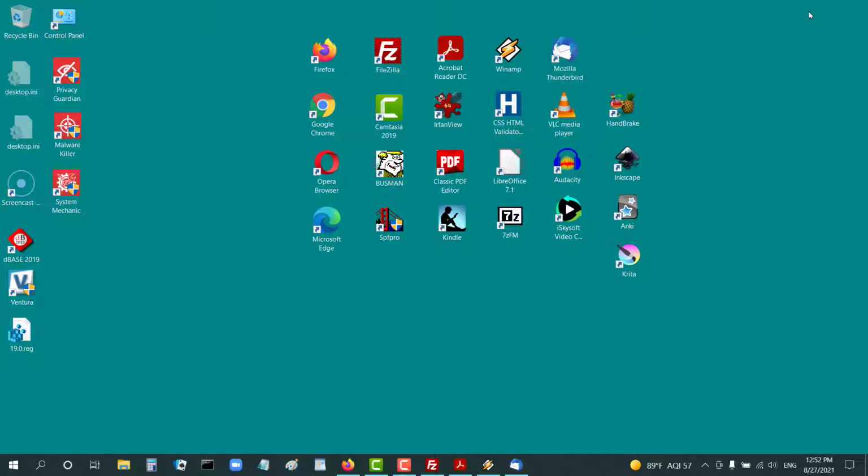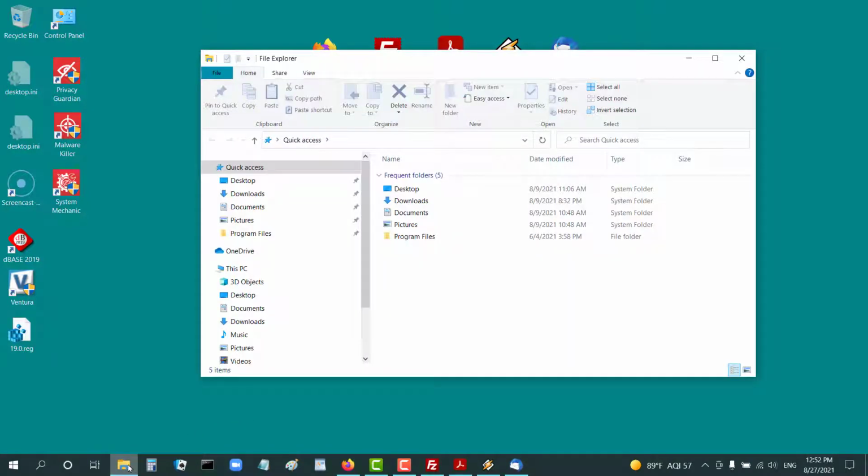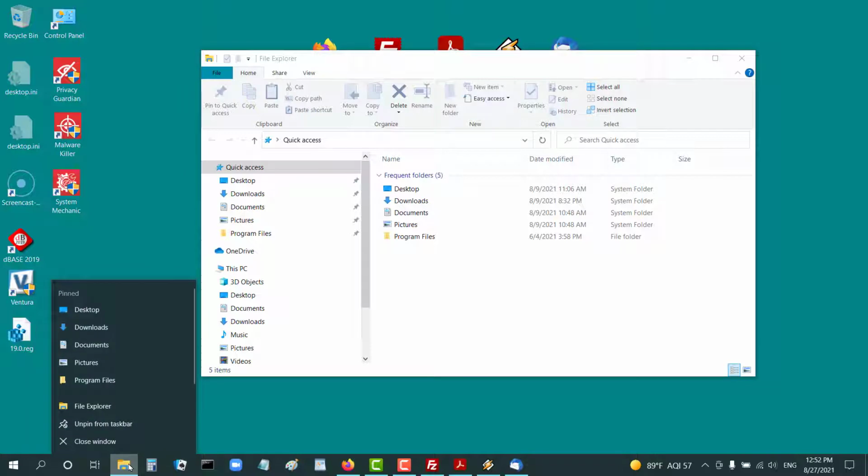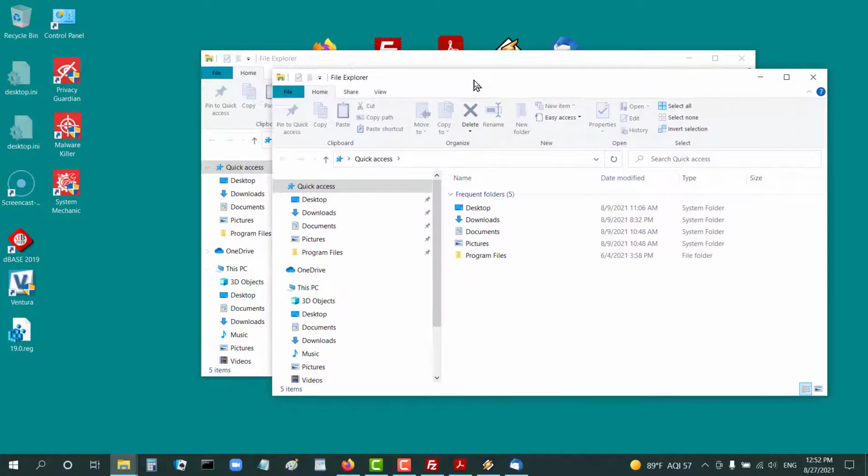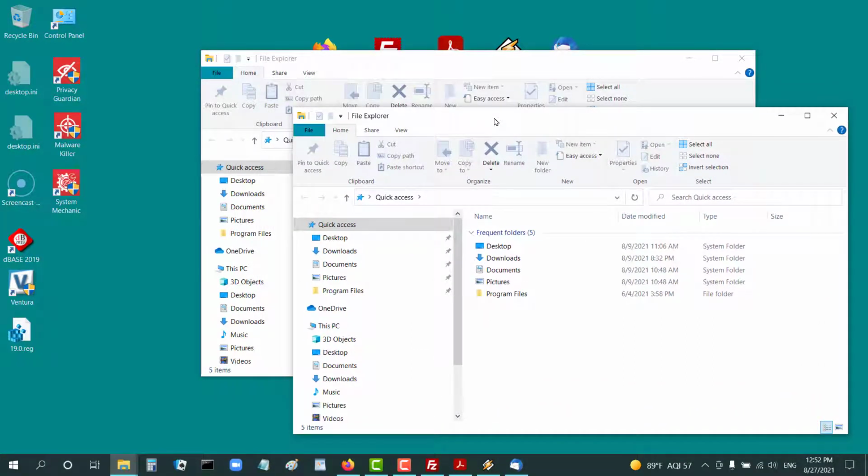Now if I need to launch additional applications, I can do that from the desktop or the taskbar. If I have one instance of an application already running, let's say File Explorer, I can launch another instance by right-clicking the icon on the taskbar. So now I could have one as a target and one as a source if I want to copy or move a file from one directory to another.